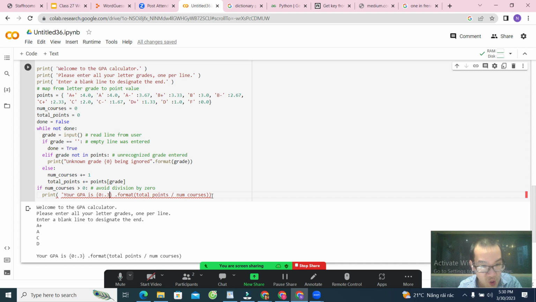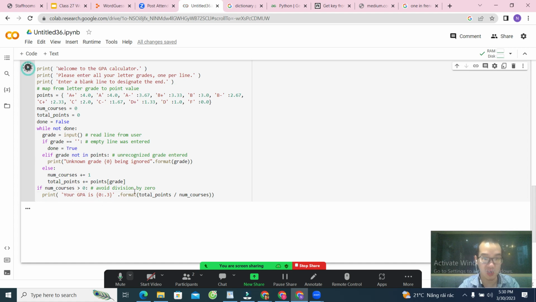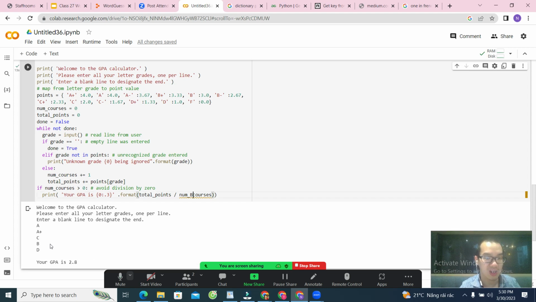So we have to put the string here. Sorry, a little bit off. Here total point is a variable, so we can put the underscore here to create a variable, and we run again. Hopefully it works this time. So A plus, C, B, and let's enter the D. And we'll enter a blank space, and you can see your GPA is 2.8. So that's how you're going to run it like a calculator. Okay, so a GPA calculator, just like that.